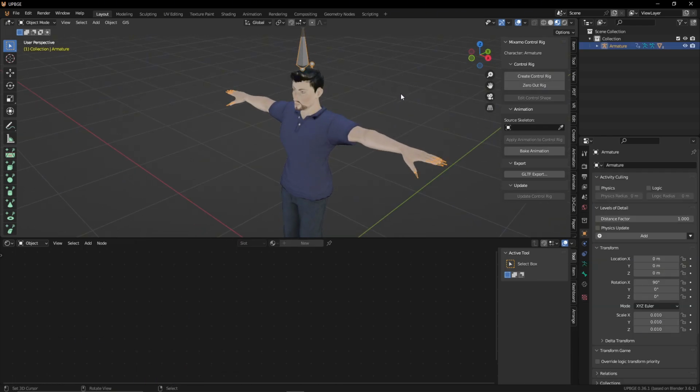So I'm going to select the armature now. Everybody knows there's going to be something, it's just going to be FK, and you're gonna have to animate this, and it's gonna be messy and whatnot. No. Alright, so you can see I've got a Mixamo control rig right here.